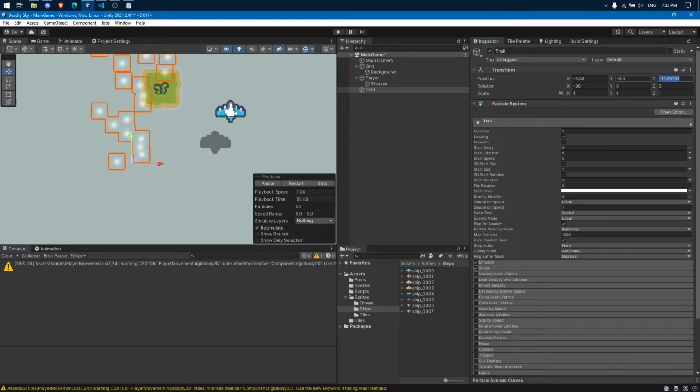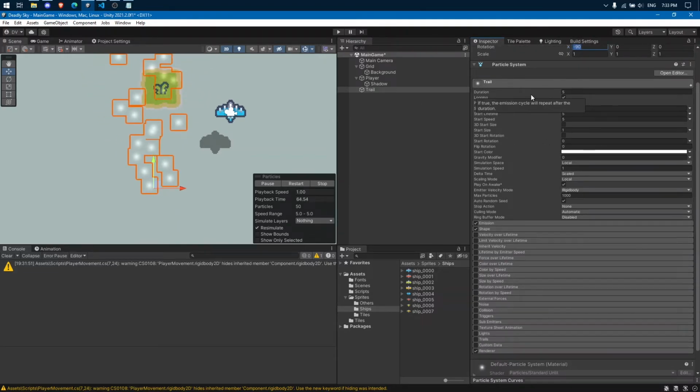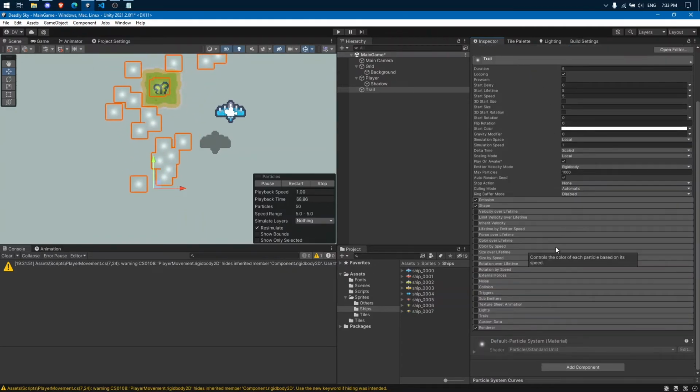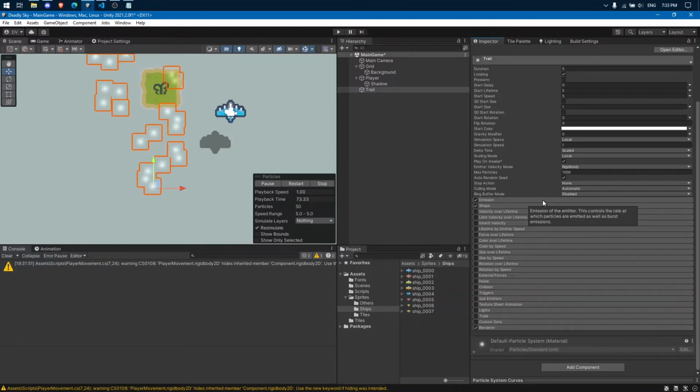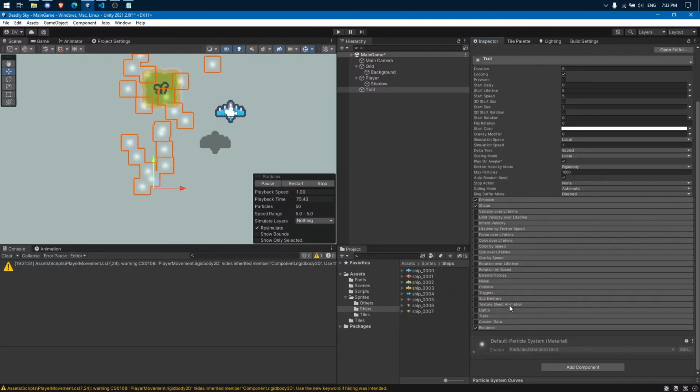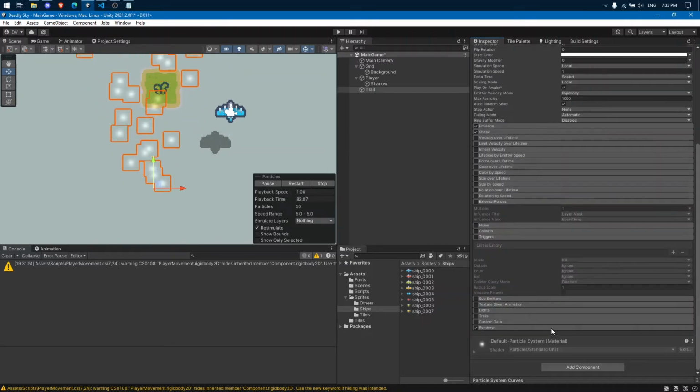So I'm going to reposition here, -5, -5, and 0z. We have our particle system component, and you can see it is a huge component with a lot of fields, a lot of attributes, and these attributes can expand. If you expand external forces, you can have more attributes.